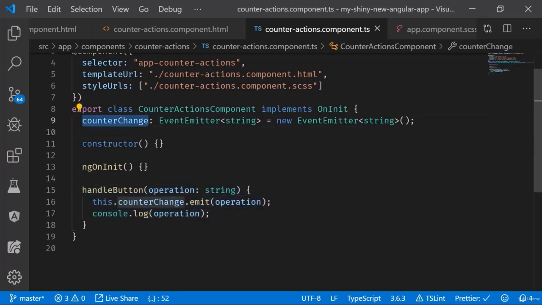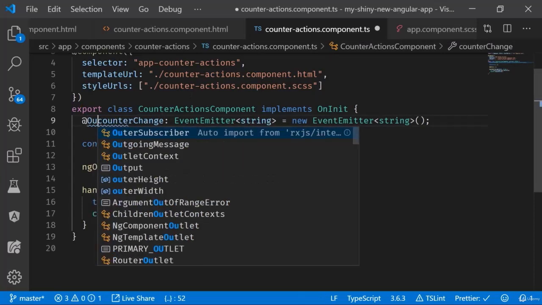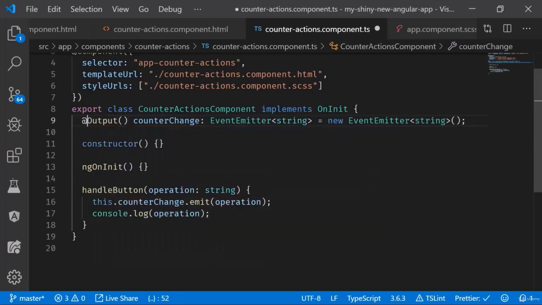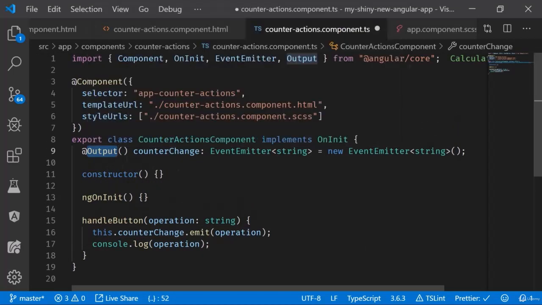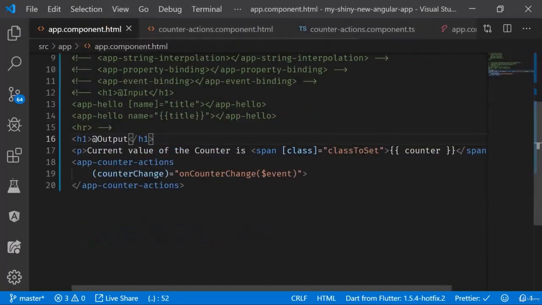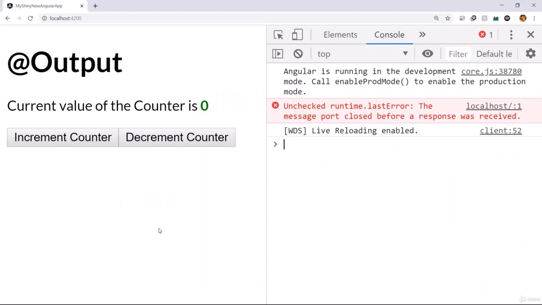Now this is an output property, but Angular is not going to know about this output property on the counter actions component until and unless we decorate this property with the output property decorator. And output property decorator is again something that we import from Angular/core. So now that I've decorated the counter change property with the output decorator, and I'm binding to the counter change property via the event binding syntax, and I'm saving this. This should work as expected now.